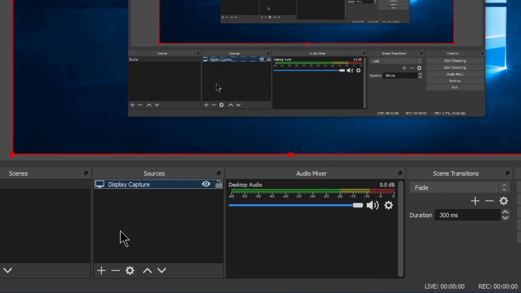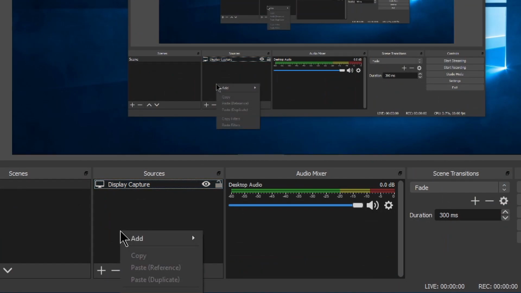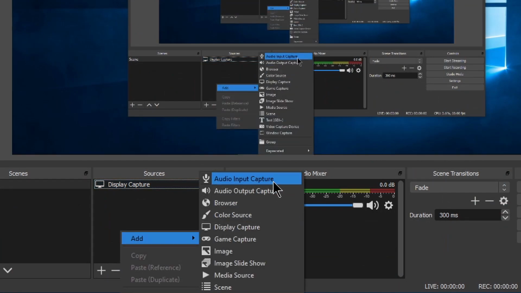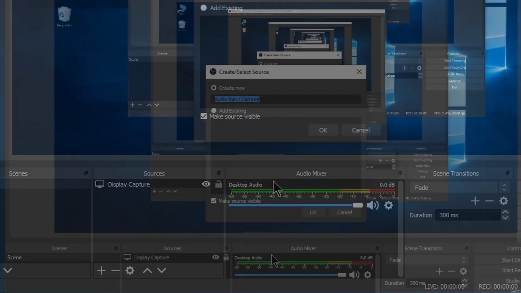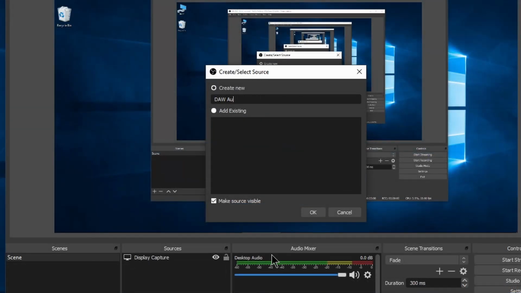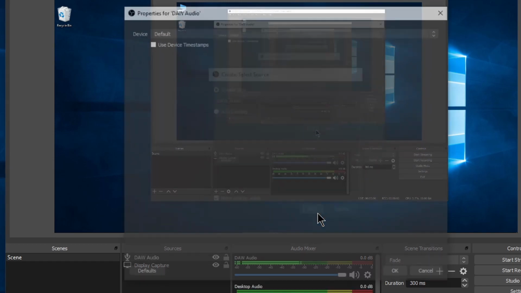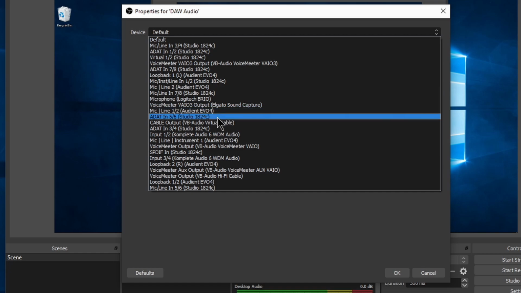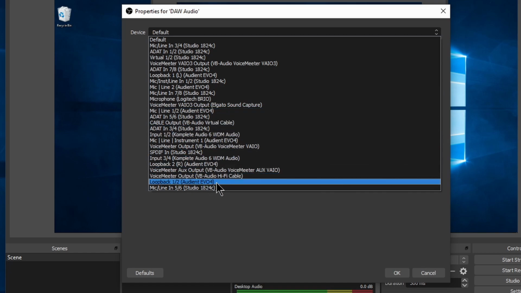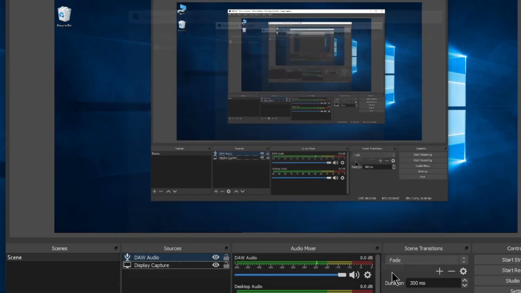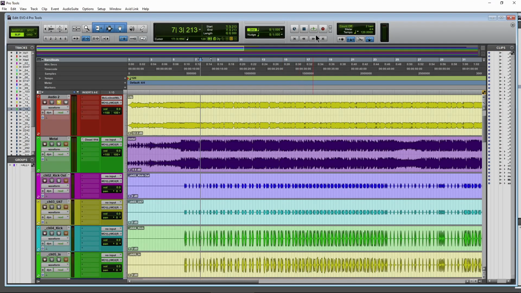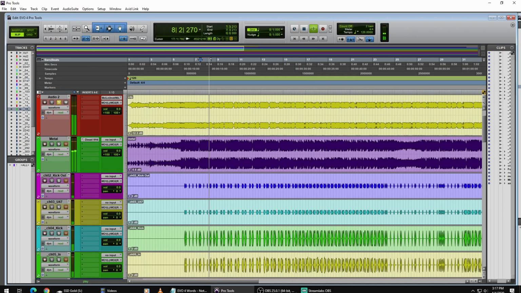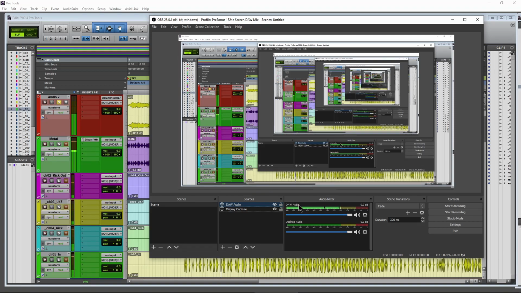Then, in OBS, right-click in Sources, Add, and select Audio Input Capture. Name it DAW Audio and click OK. Use the drop-down for Device and select Loopback 1-2 Audient EVO 4 and click OK. Now, playback a song in your DAW and you'll see the input in OBS.